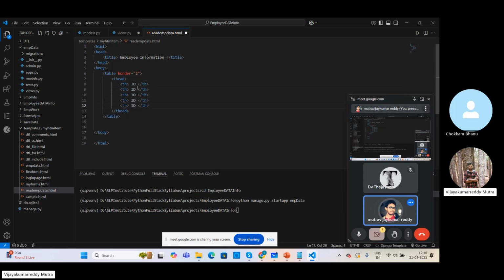Total 4 columns, right? Now, EMP first name, EMP last name, EMP email, EMP number. Okay, fine. Now I created the table header. That is the column, right?